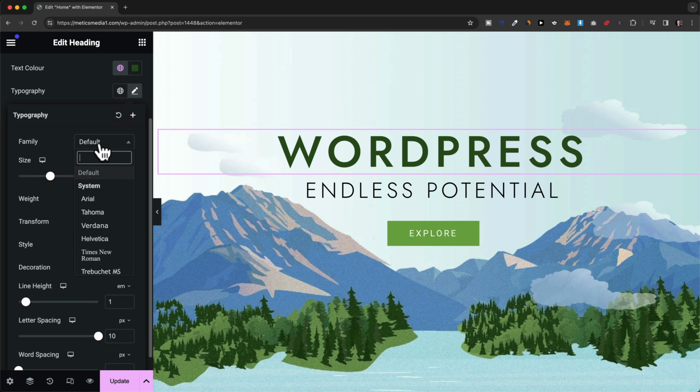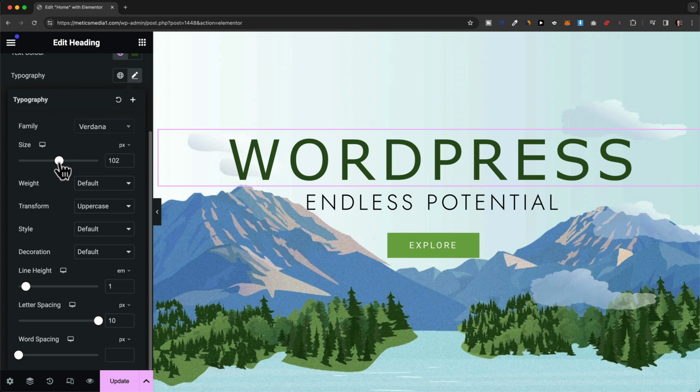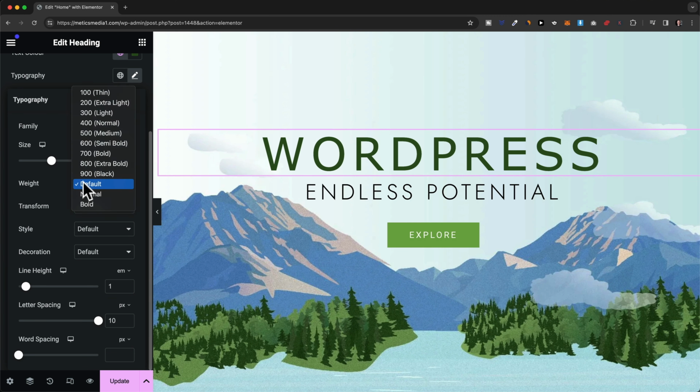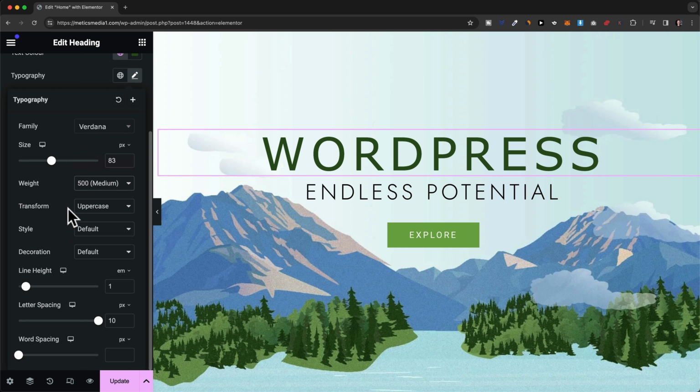So we can change the font family. Maybe we want to use Verdana, or we want to change the size of this text right here. We can also change the weight. So here we can make it bold, or we can make it a bit less bold. We can also change the line height, the letter spacing, and the word spacing.